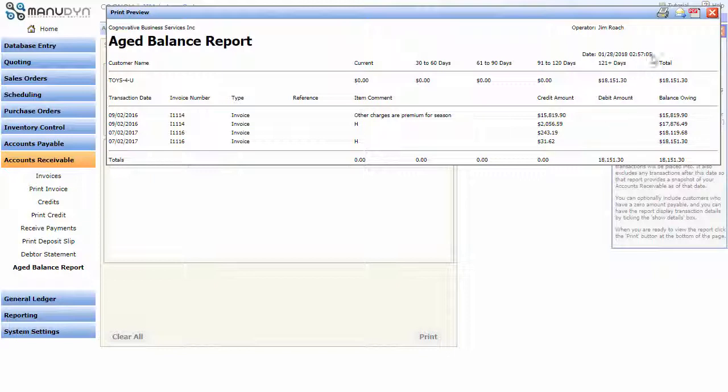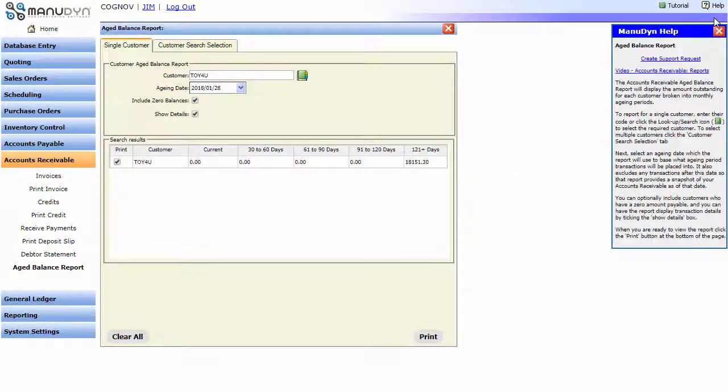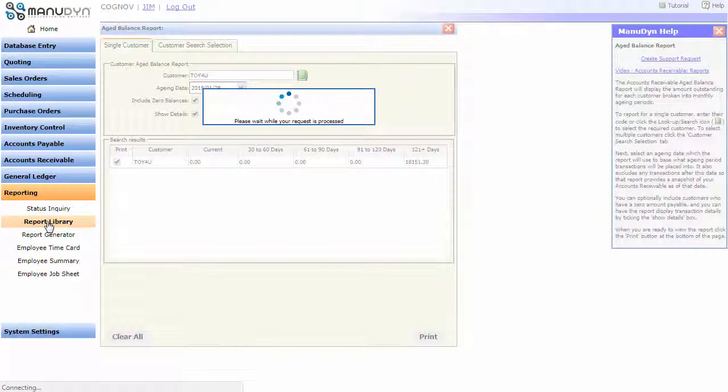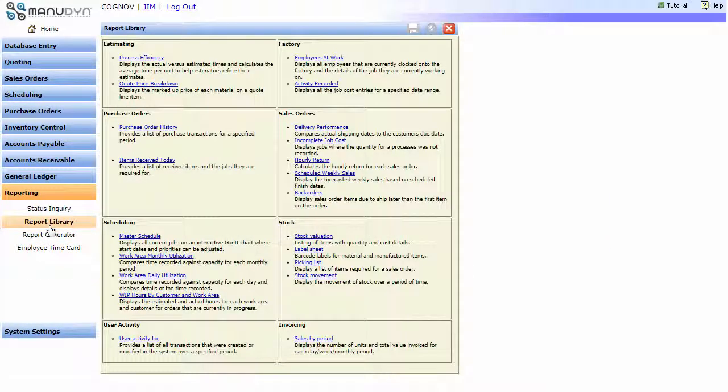Finally, let's look at reporting. The reports embedded within the system represent the minimum needed to drive an MRP system. In addition to the embedded reports, we provide a reporting library. These are reports that we have developed as a result of client requests, and over time we have added them to the reporting library and continue to do so.